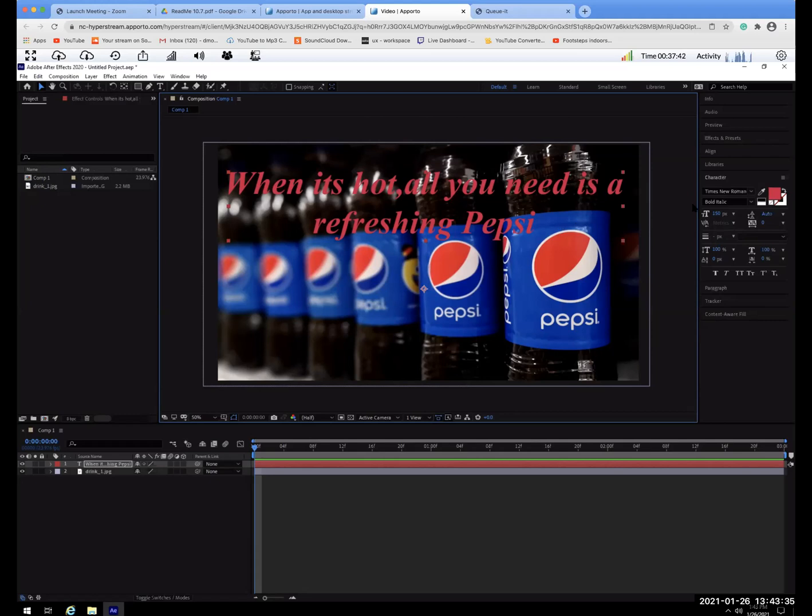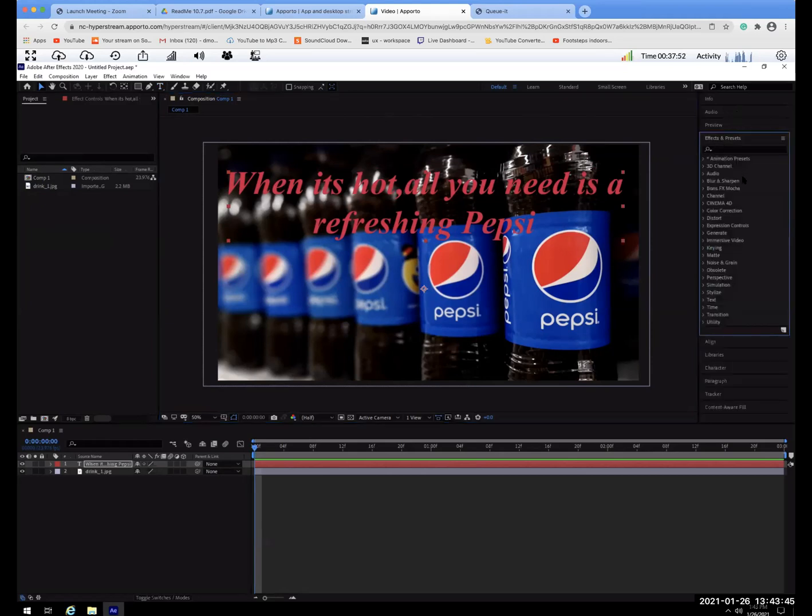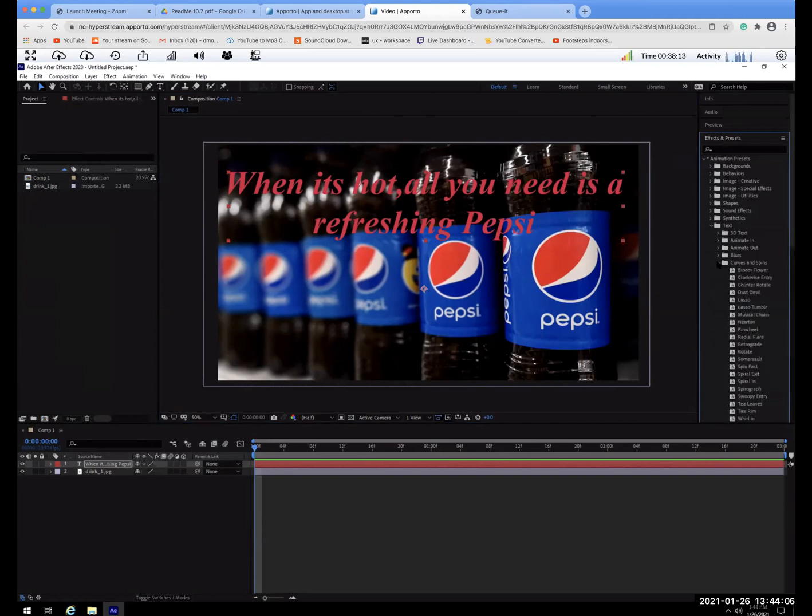And then I'm going to just add a basic effect so we can see conceptually what we want to do. So up here, I go to Effects and Presets. I then open up Animation Presets. And because currently we're working with text, I open up the Text Animation Presets. And now I have a list from 3D text all the way down to tracking. I can open any of them and see what they do. I'm going to open up curves and spins. And I've decided I am going to choose Dust Devil.